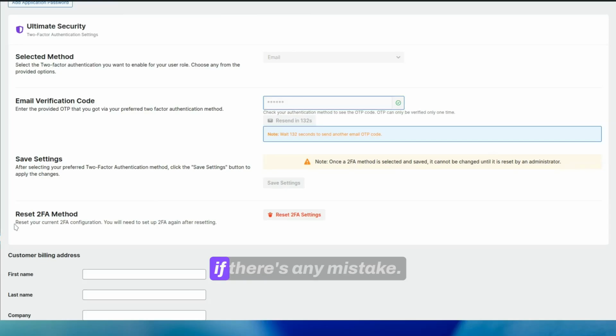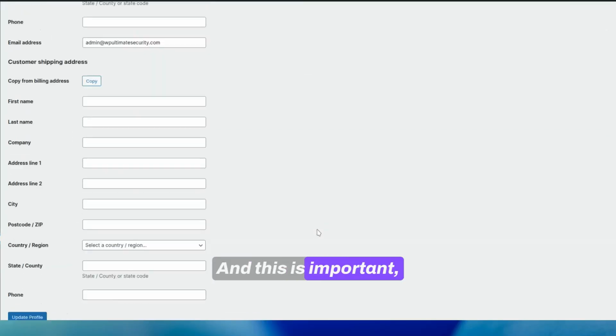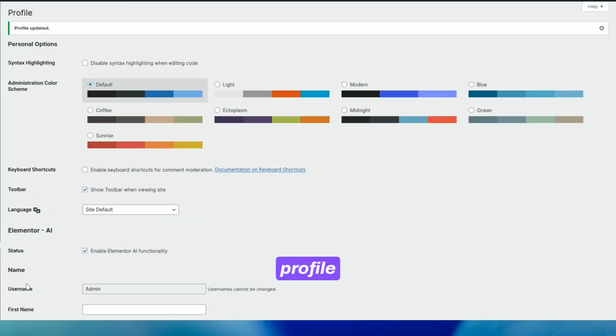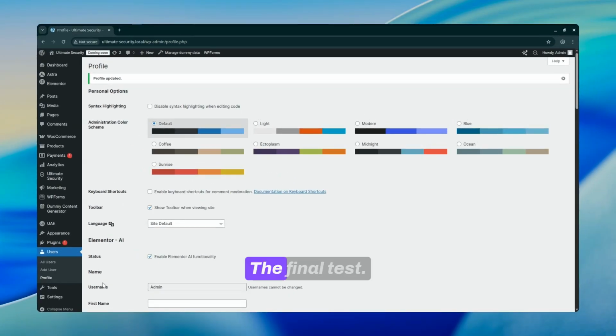You can reset the setting if there's any mistake. And this is important: make sure to scroll to the very bottom of the page and click Update Profile so WordPress remembers these changes. The final test.